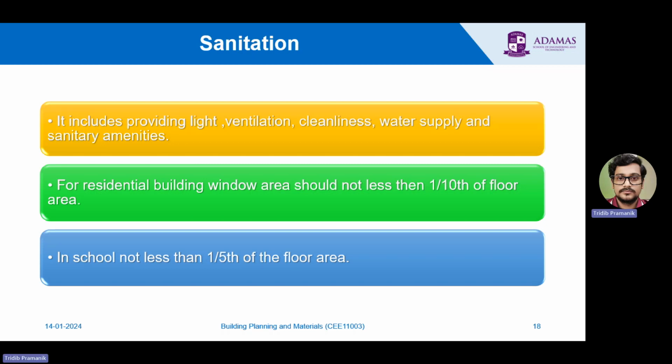Next is sanitation. Obviously, for a residential building, we need to provide sanitation, which includes providing light, ventilation, cleanliness, water supply, and sanitary amenities like washroom, toilet or lavatory and similar items. We have to install all the arrangements in the washrooms. Then, in a residential building, the window area should not be less than 1/10 of the floor area. That includes all the rooms.